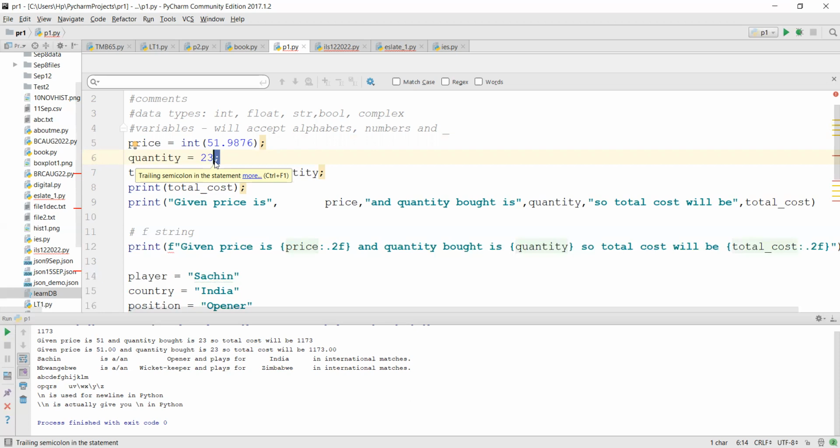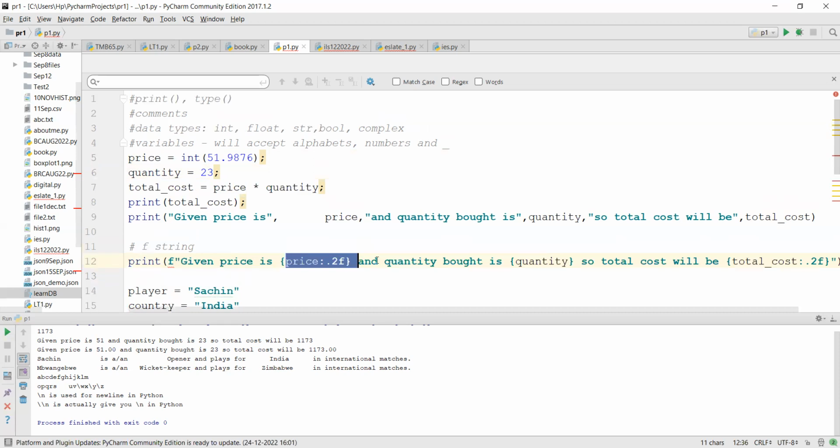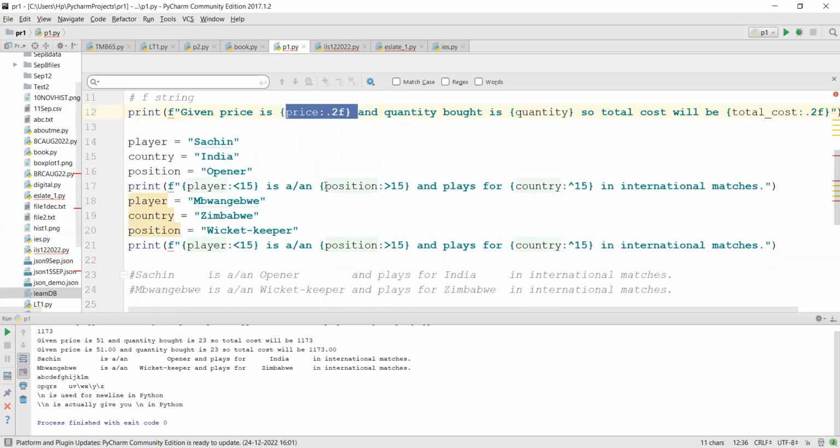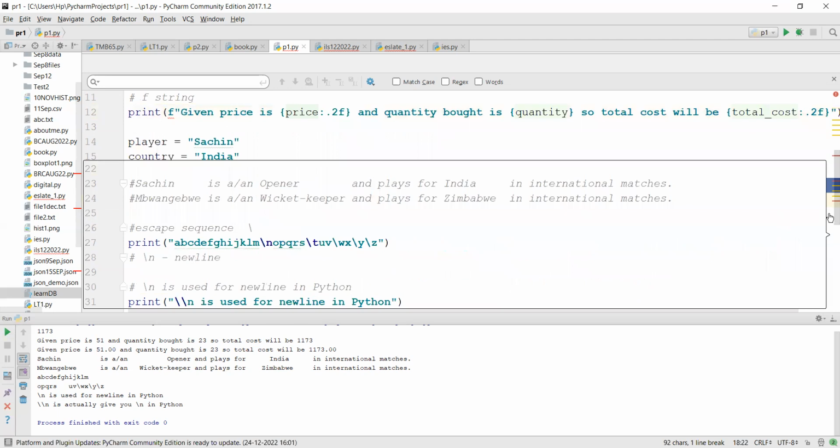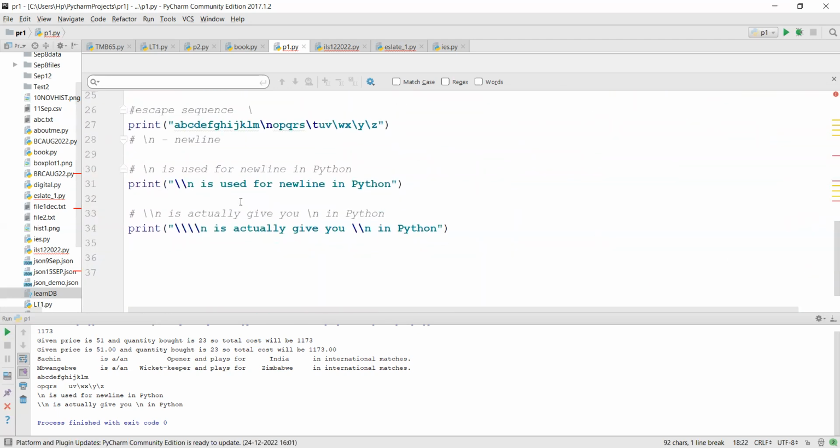Okay, so we'll stop here. Today we focused on how to format strings. We learned how to format a float value and how to format string values, and then we discussed the escape character. These are the things that we did today. Please do practice. We'll see you tomorrow with new concepts.